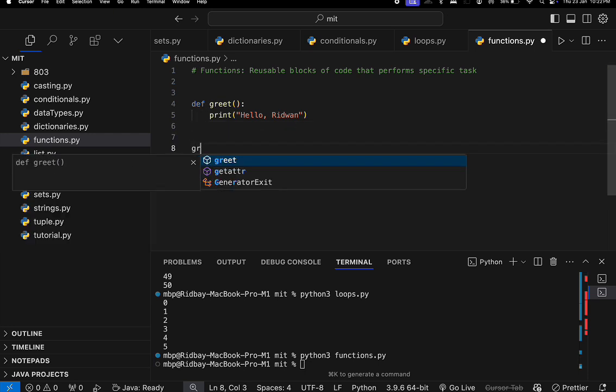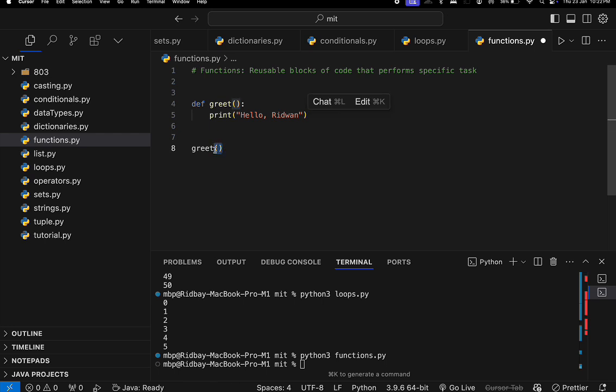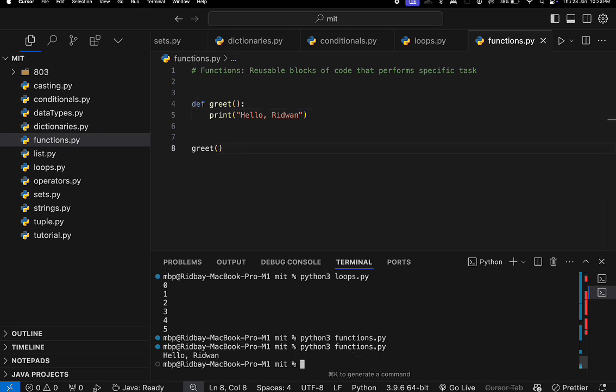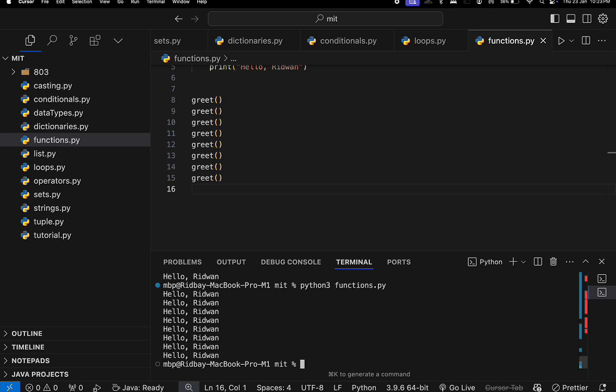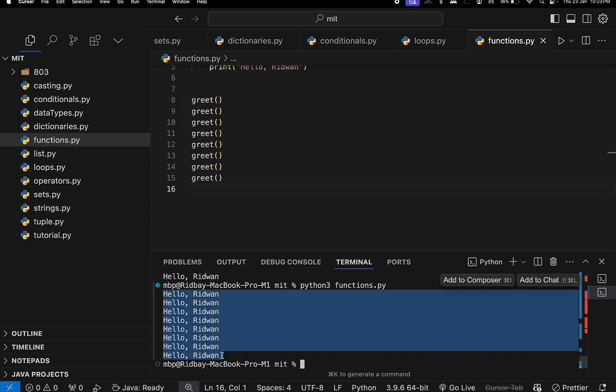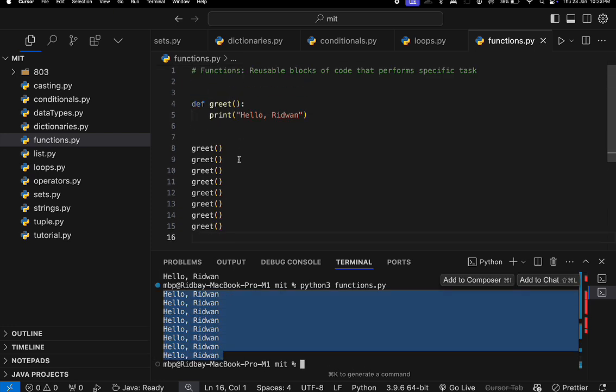If I want this to work, I'll just say greet and add brackets in front. The brackets say I'm calling a function. If I do not write the brackets, it doesn't mean anything, it's something else. Then if I run this now, I have hello read1. We can call this function multiple times, so we have hello read1, hello read1, hello read1. So functions can also act like a template.